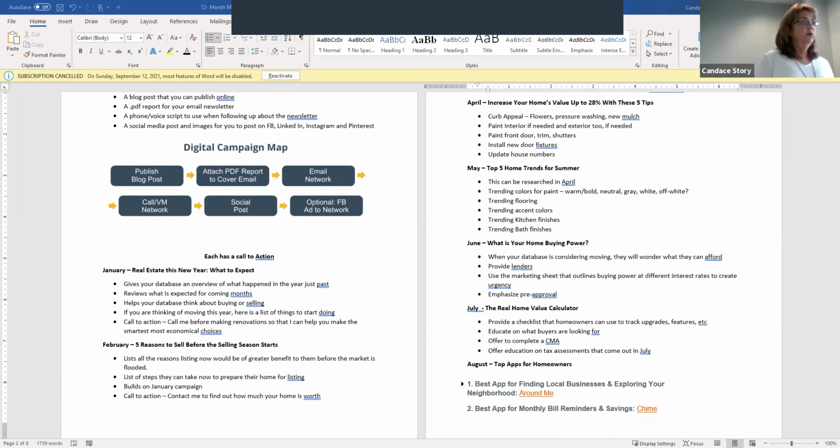So then October would be real estate investing and how it creates income while you sleep. So I would outline why real estate investing is just an amazing way. More millionaires are created in real estate than any other way, right? So we want to help our buyers, we want to help our clients create wealth.